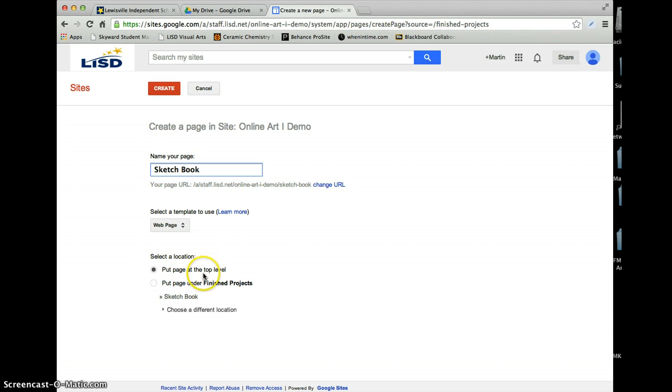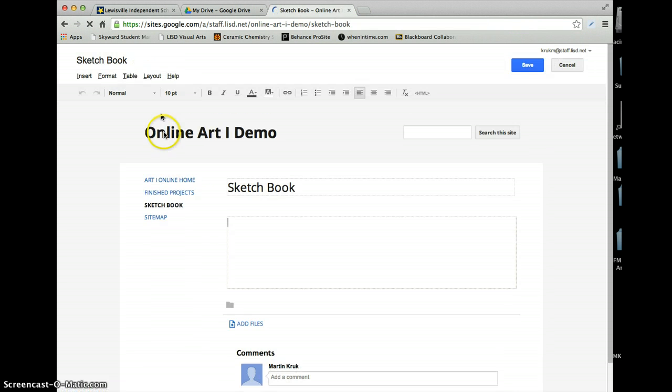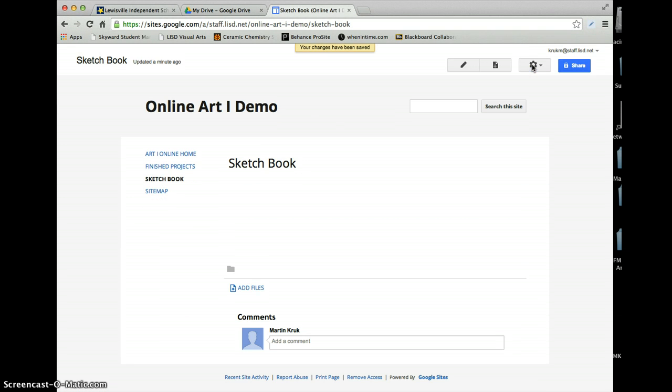I want to put it at the top level. This is where you're going to house all of your sketches and all the other miscellaneous work like your homework in your sketchbook online. I'll hit create. And there you go. As you can see, you have sketchbook up here. I'll hit save.